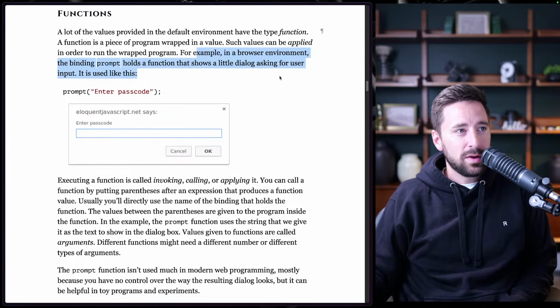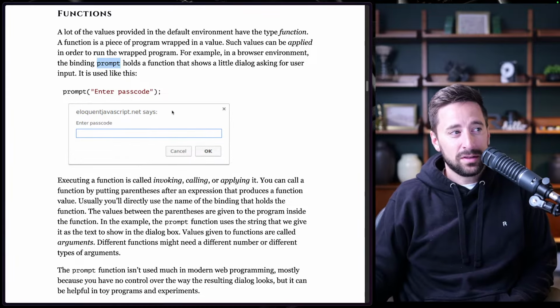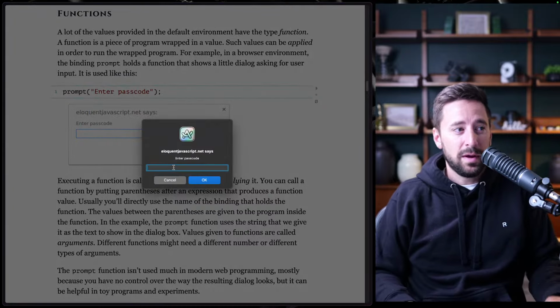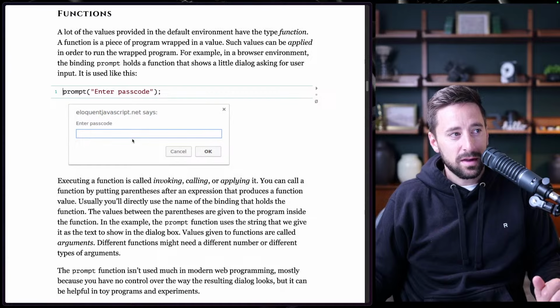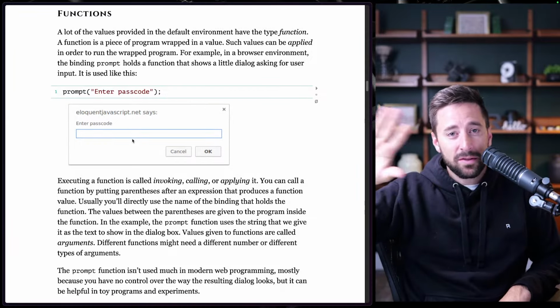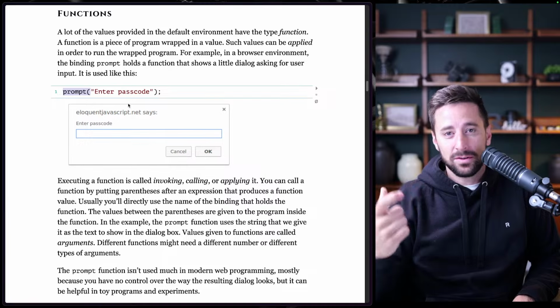So for example, in the browser, using the binding prompt, so this is a special thing it gives you by default in the browser, allows you to see this little pop-up window. In fact, we can run this and it should show us here. Enter passcode, like hi or whatever, and click OK. So JavaScript actually is going to pop that up for us. The browser includes all the code for that. All I have to do is use the prompt binding here that points to a function that does something.